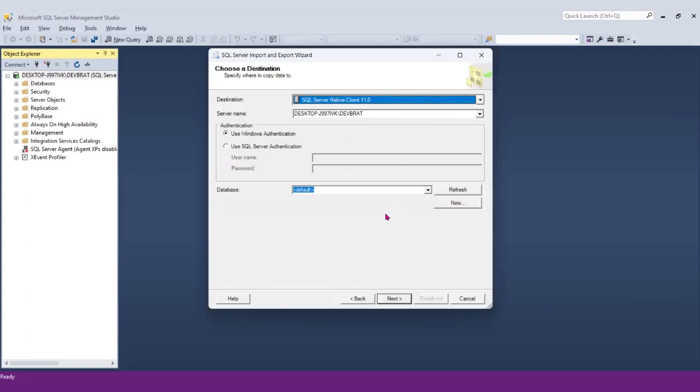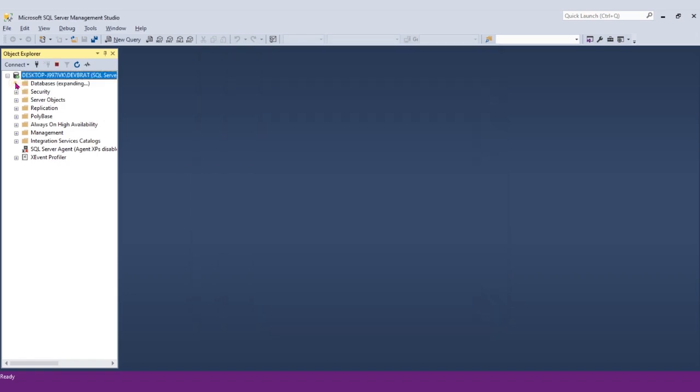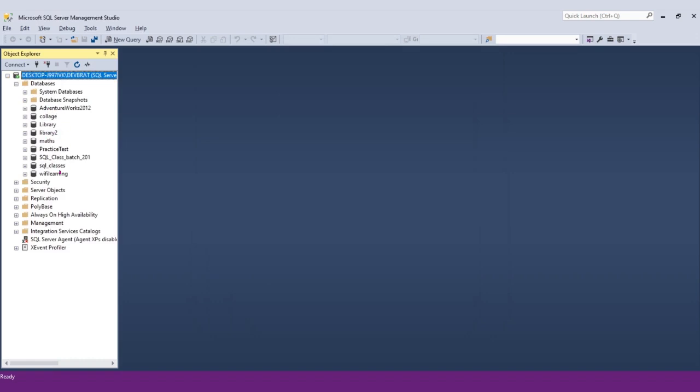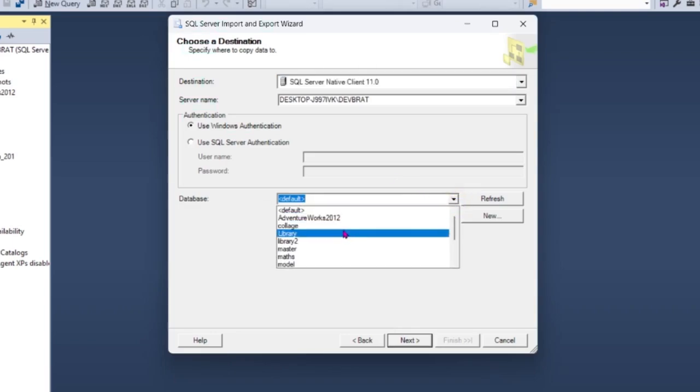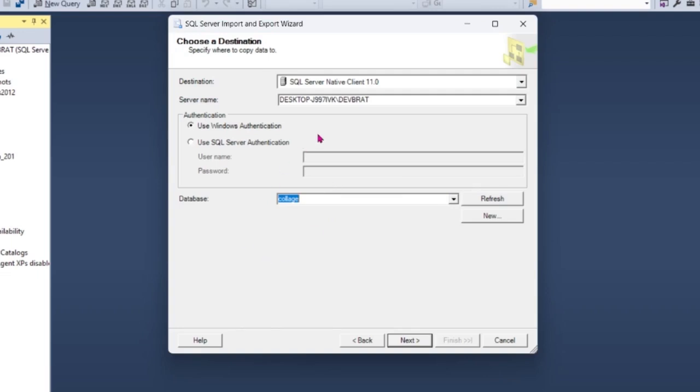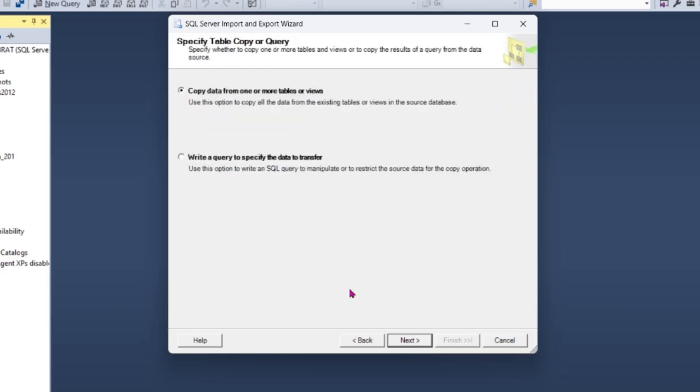Now since it is already copied, we need to choose in which database we want to import this data. So click on databases and select the database that you want. Let's say I want to choose my database College. So I'll select the College database. What will happen is that my selected file will be imported into this database. Now click on Next. It's taking some time. It should not take that much time, but anyway it got completed.